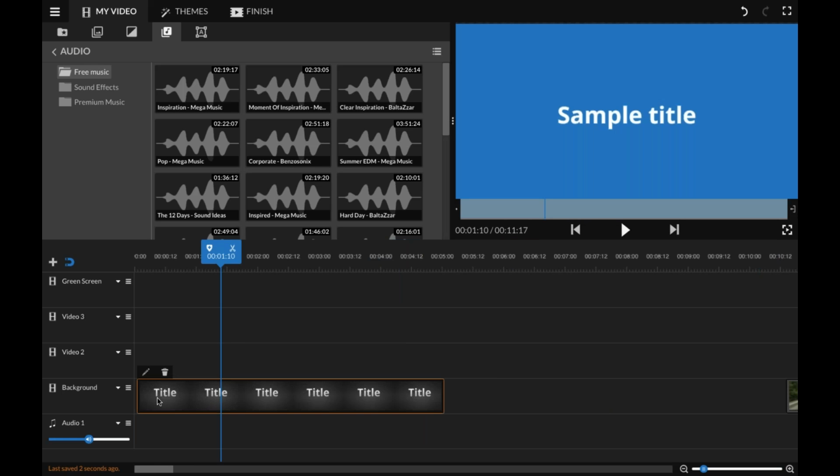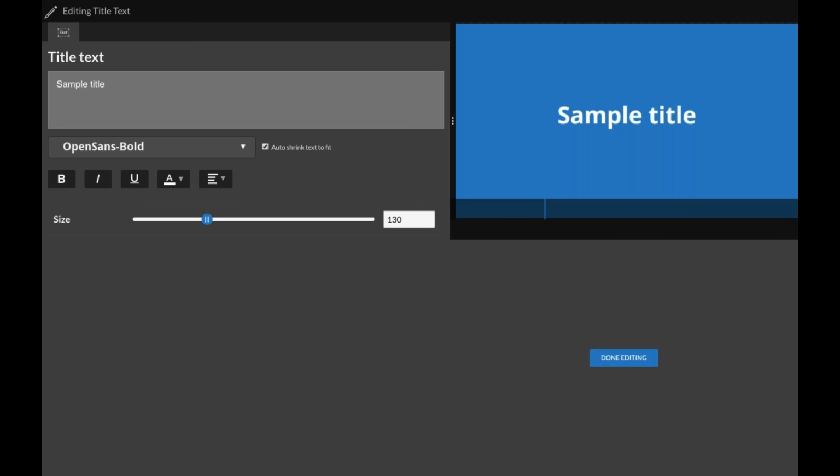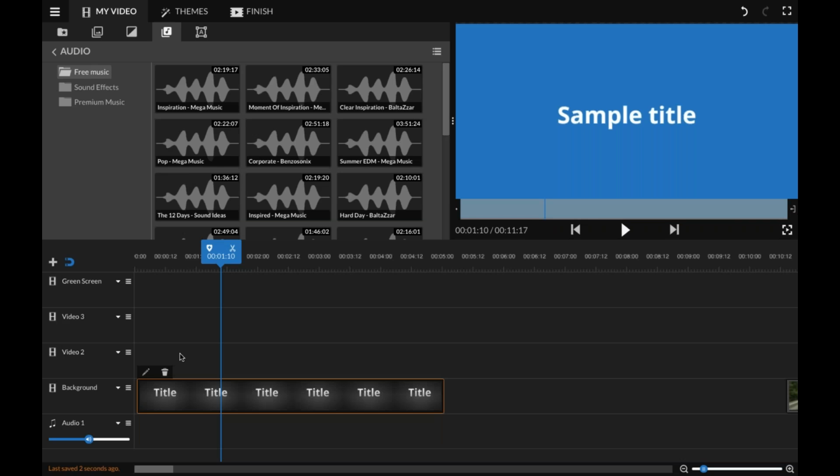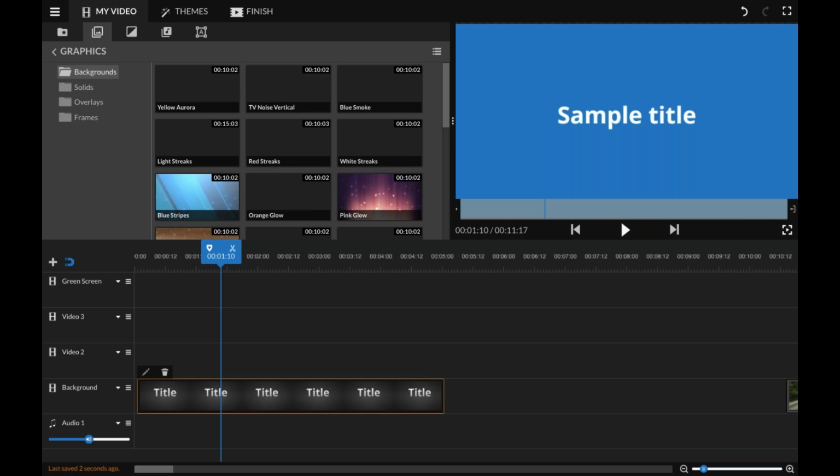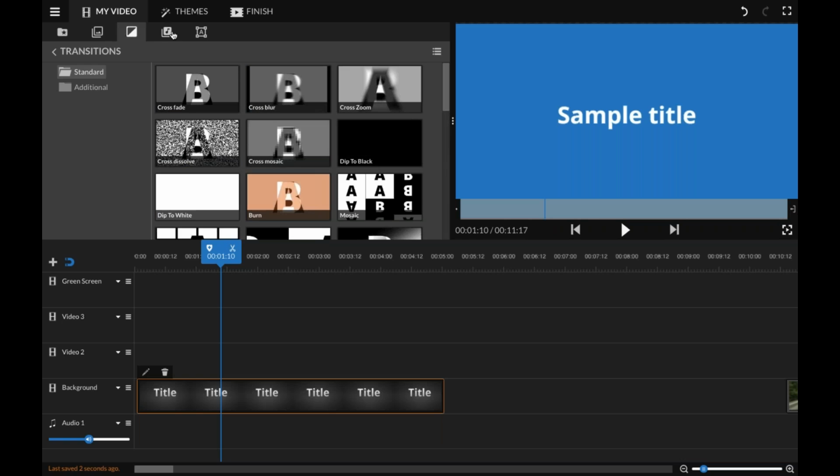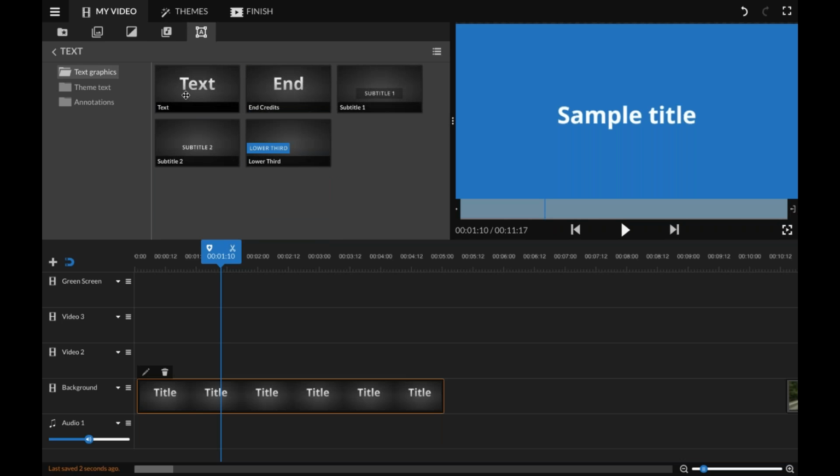So the first thing is we have a title. You have a lot of text options here, but if I click on the edit, I can edit my title. Or actually, I can select a different title graphic from this menu. So this is my text title. I have subtitles, lower thirds, theme text, and annotations. So a lot of text graphics.